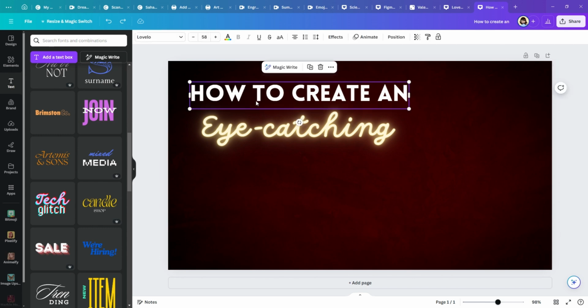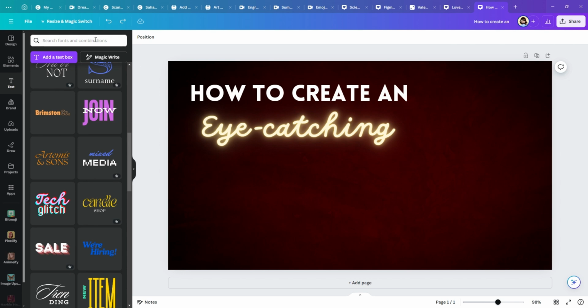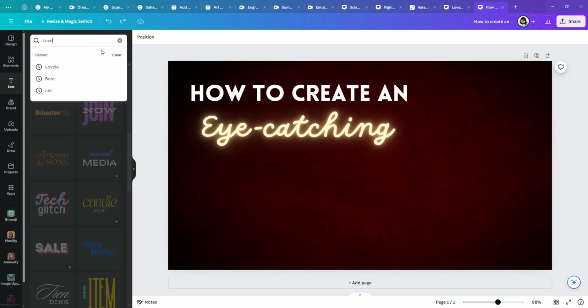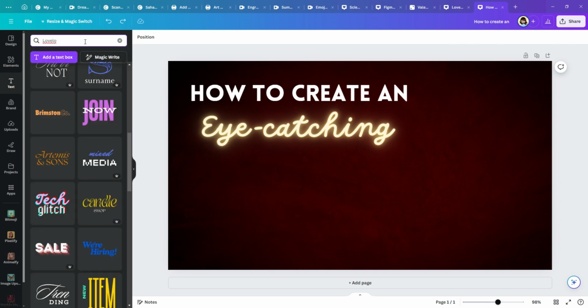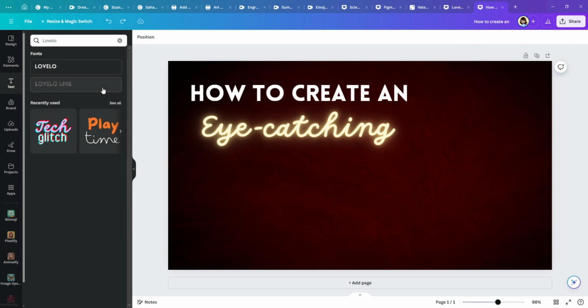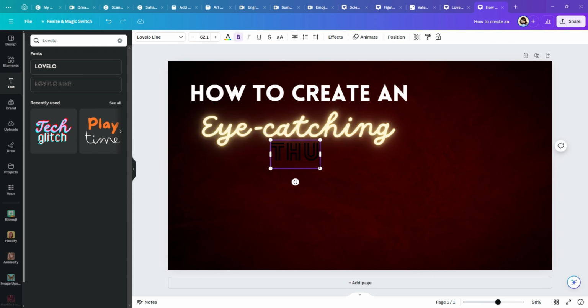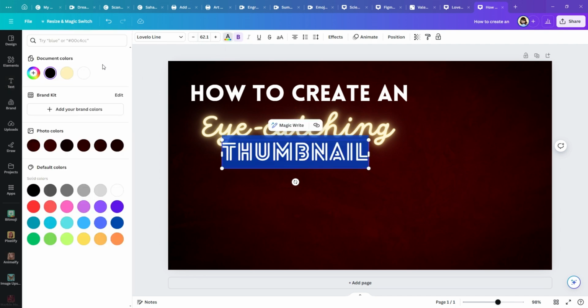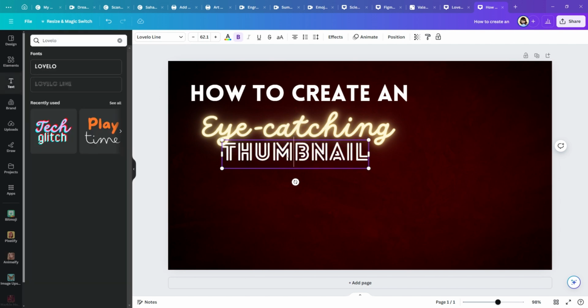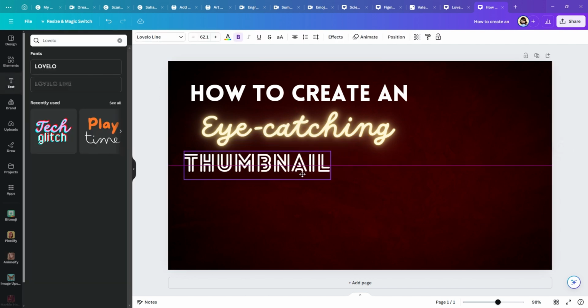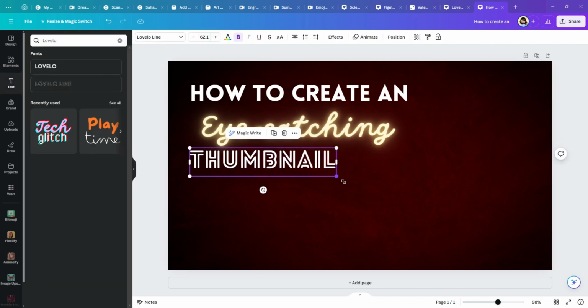How to create an eye-catching, and I think I'm just going to use the Lovelo Line font for the word thumbnail. Let's make that bold. Thumbnail. And let's make that white. Okay, great.